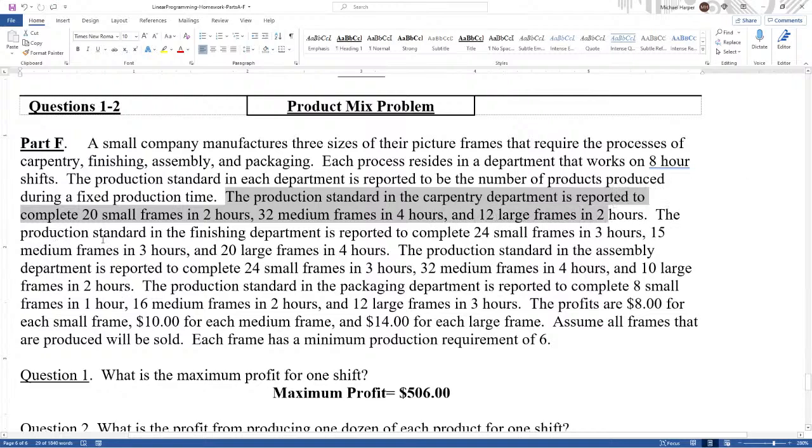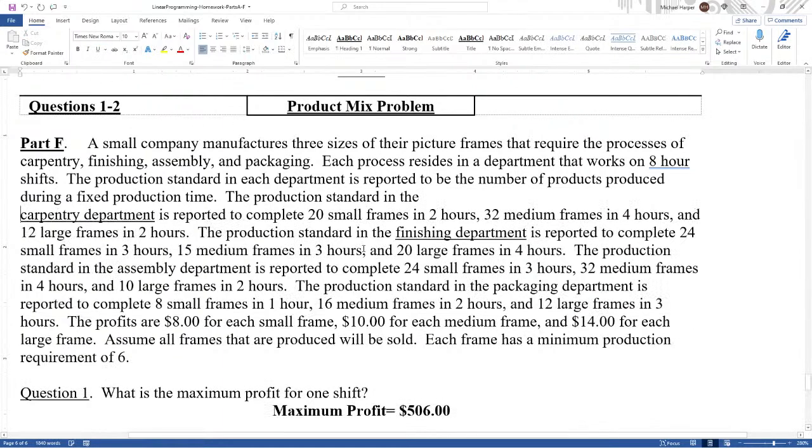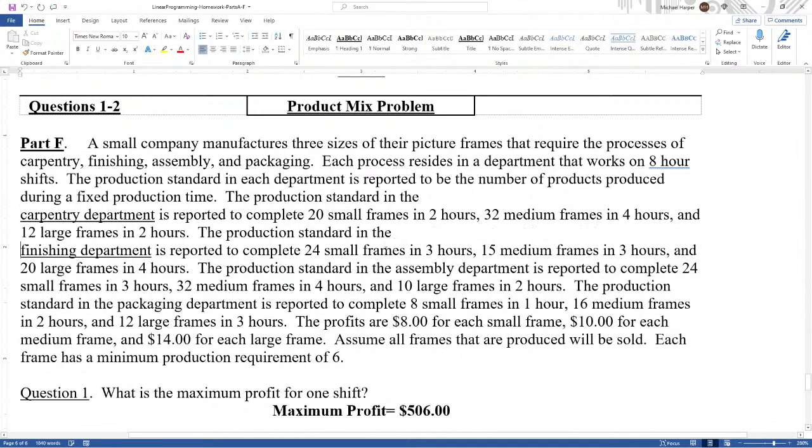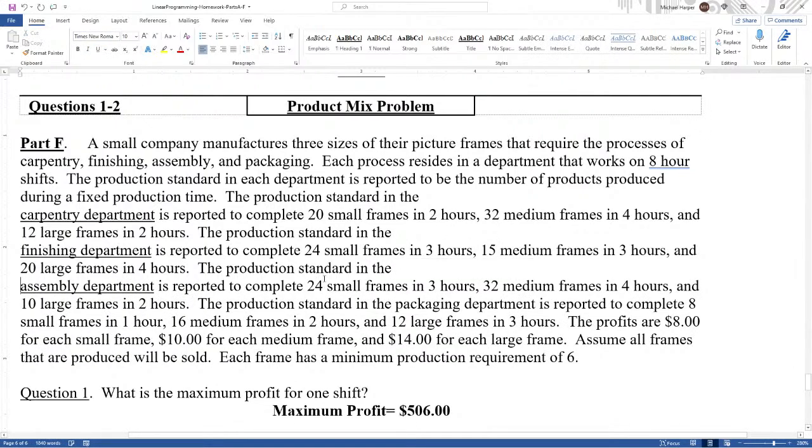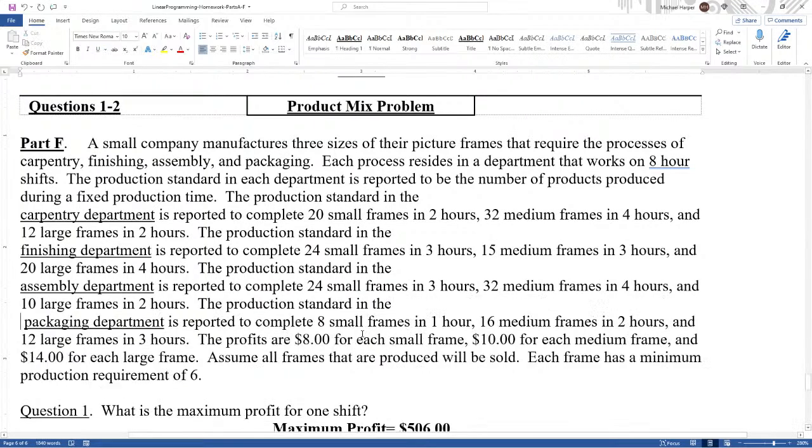The production standard in the finishing department, let me underline that. Here is the carpentry department. Let me underline that. And then the production standard in the assembly department. Let me underline that because we're going to have to bring these into Excel in a minute. And then the production standard in the packaging department. Underline this. So there's 4 different departments.